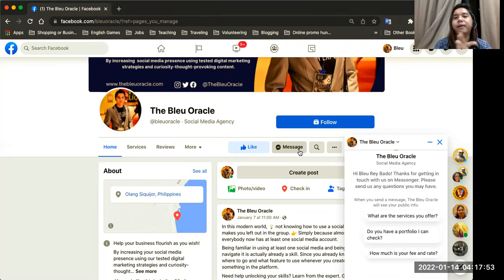There you go. So earlier, once we clicked the message button, it actually just directed us to the get started option. There's no other button, but only get started. But this one, since we just enabled the icebreaker or conversation starter, it now gives us three questions per se. And these are some kind of frequently asked questions. So one of which is, what are the services you offer? Second is, do you have a portfolio I can check? And the third one is, how much is your fee and rate?